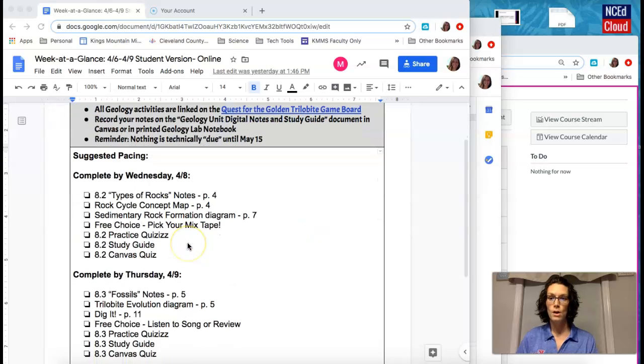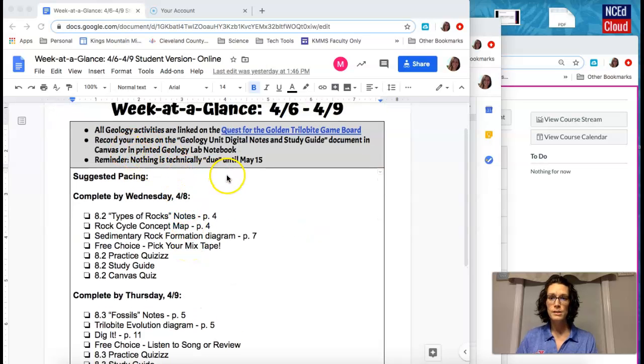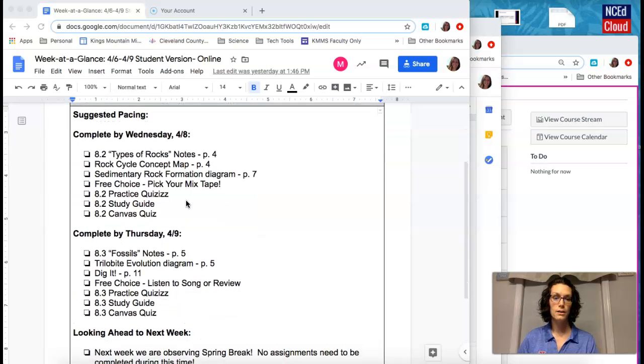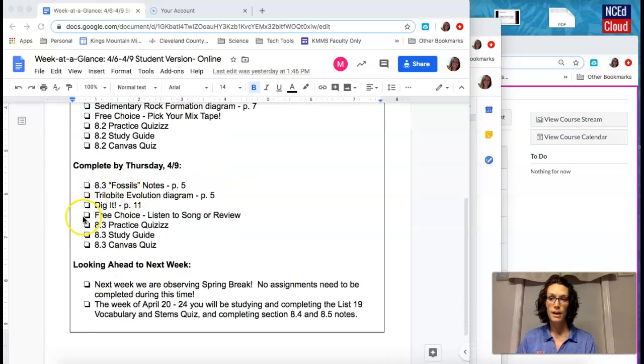Okay, so this looks similar to last week's week at a glance, and it's just a suggestion of what you should try to get done by what day. So by Wednesday, you should try to get all of the 8.2 notes and activities completed. And then by Thursday, 8.3 notes and activities.